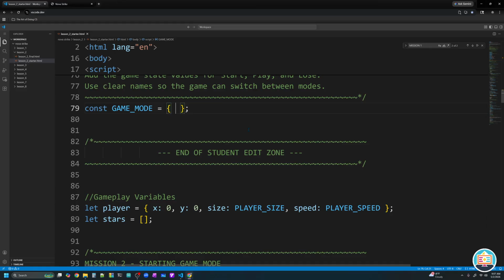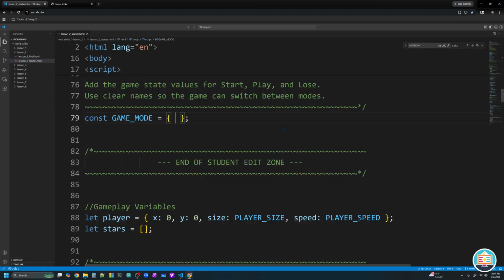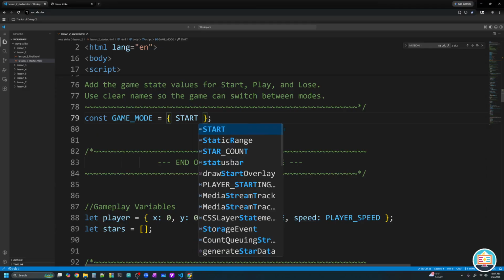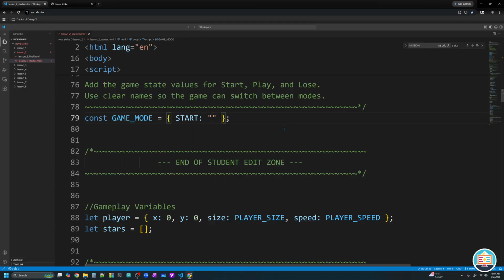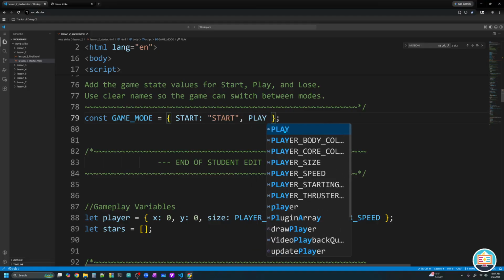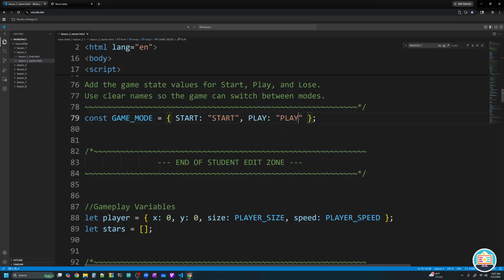We're going to define some properties. We're going to give a property of the different states that we can operate in. And I'm going to make them all capital letters to emphasize that these are states of operation. So we're going to have a start property for our start state. And its value will be a string, so quotations, and we'll put the word START in all capital letters. And then a comma. And our next property will be our next gameplay mode of operation, or game state, the play state. And its value will be PLAY. And then we'll have a lose property. And its value will be LOSE. And there are our three states of operation.